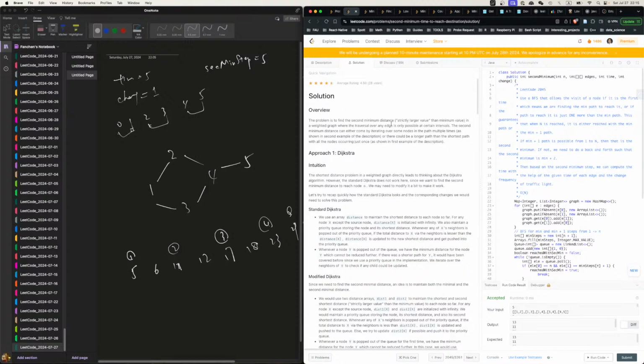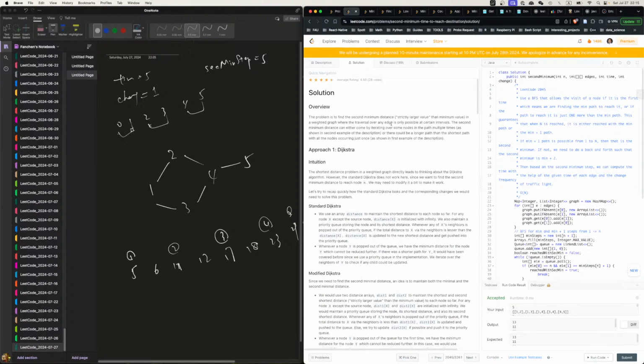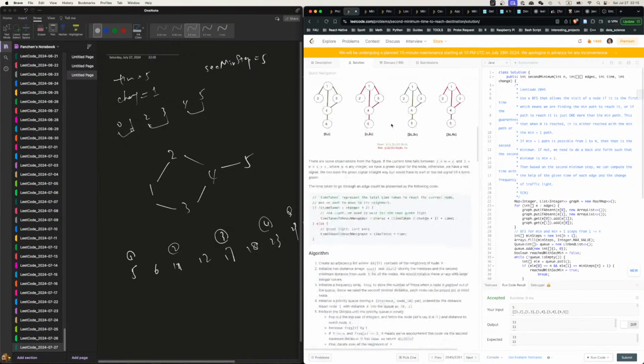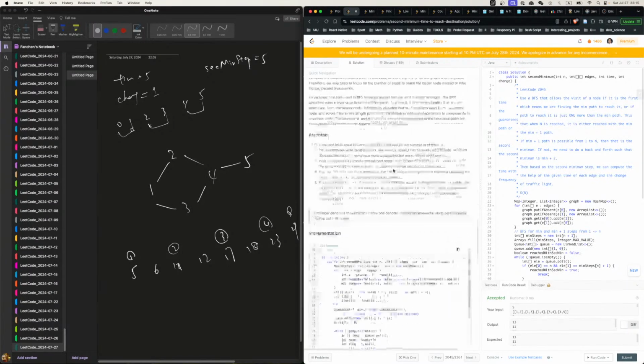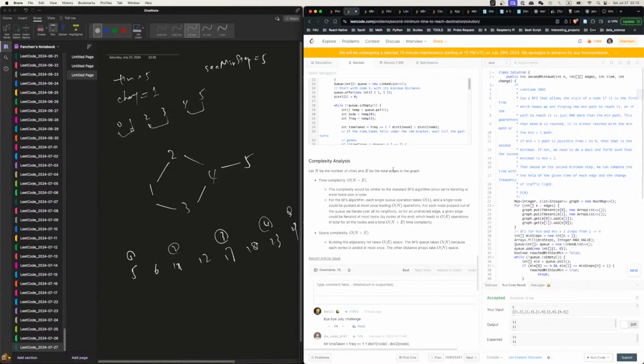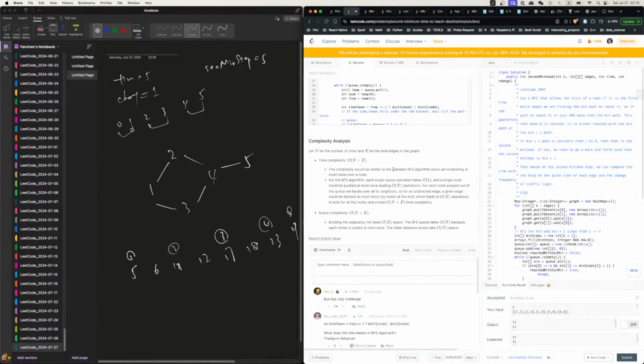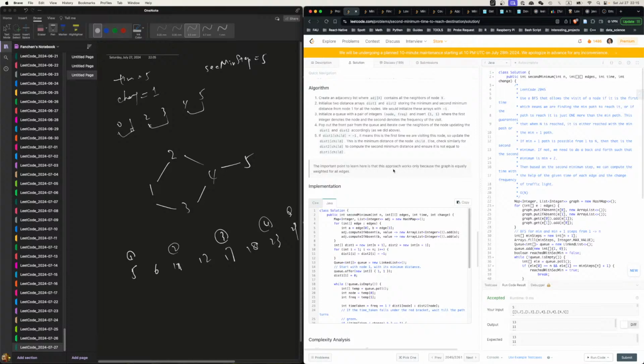Dijkstra. I should have thought about it, because this week is all about Dijkstra. BFS, O(M plus E). Is this the way that we're doing it?